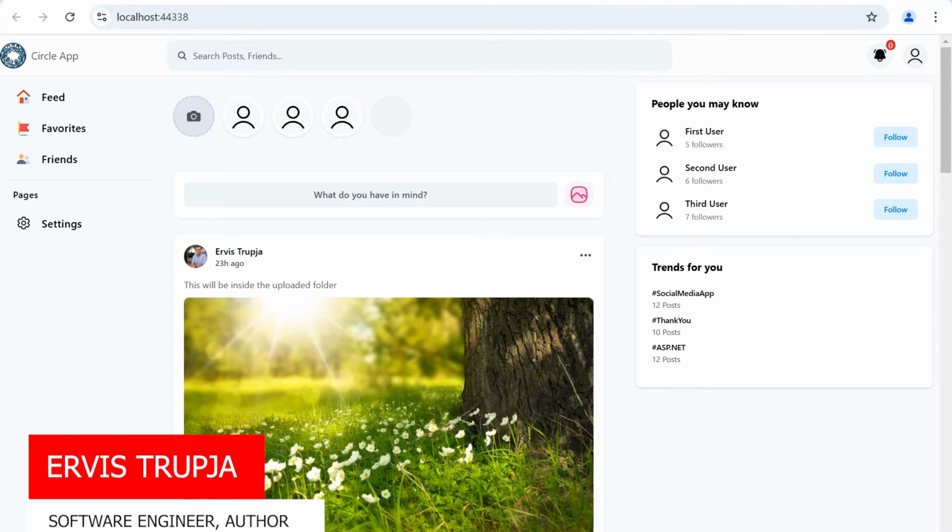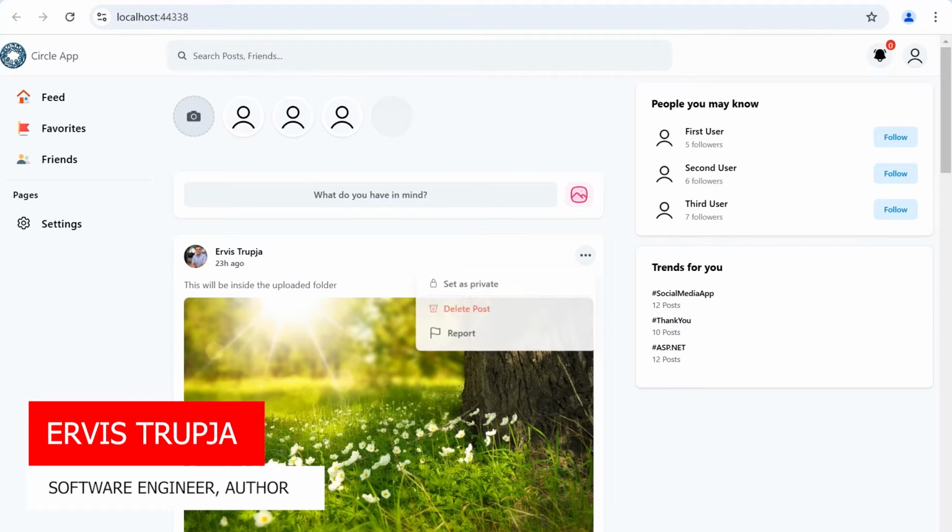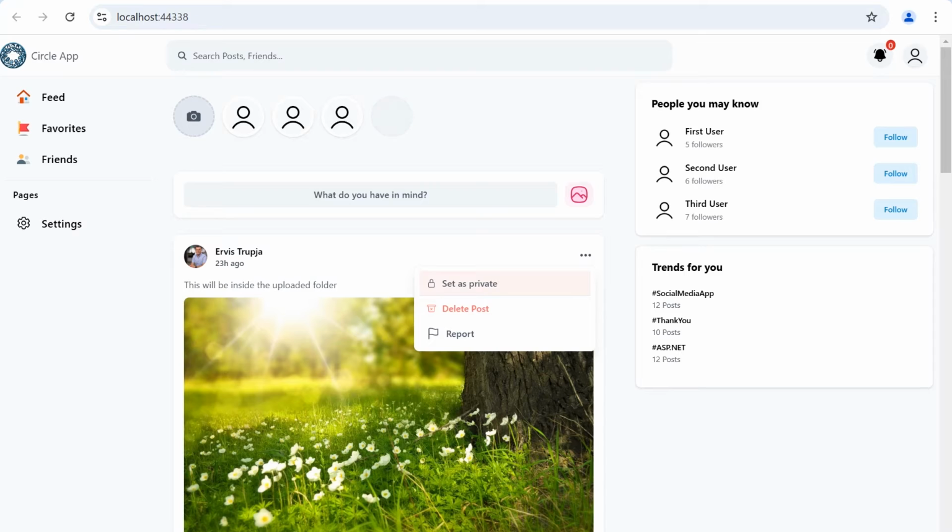In this part, we are going to start working with the first option here at the top right, which is set as private. What this means is that whenever a user clicks this button, the post is going to be visible only to them. And this option is going to show up only on the posts that a user has created. After the user has set this as private, it will be possible to set it back to public.